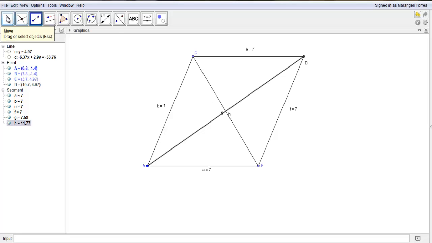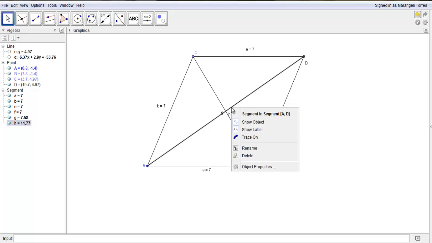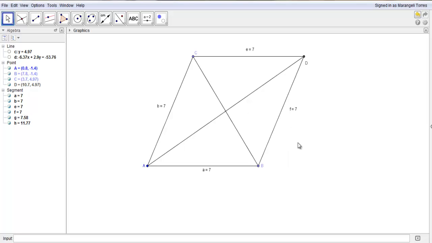We can remove those. Go to your Move cursor, remember, and then you can select this diagonal, right-click on it, and where it says Show Label, hit on that, and the label goes away. Do the same for the other diagonal, right-click, Show Label, and the label is gone, just so that it's not so much information on our picture.